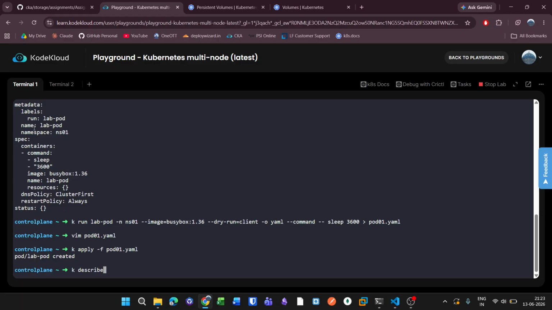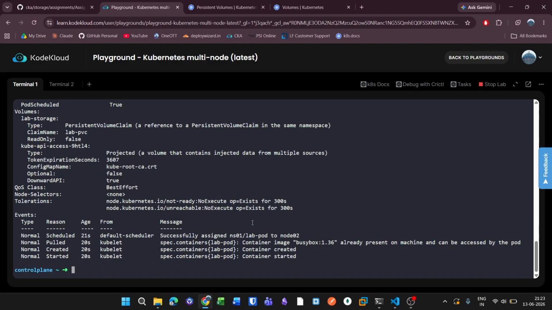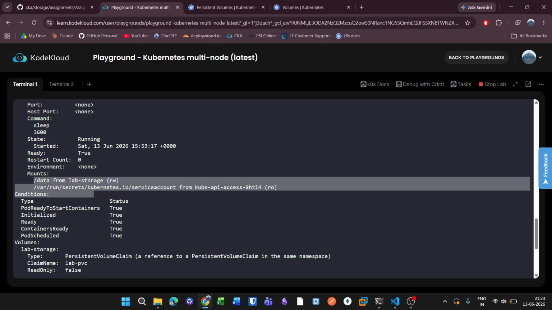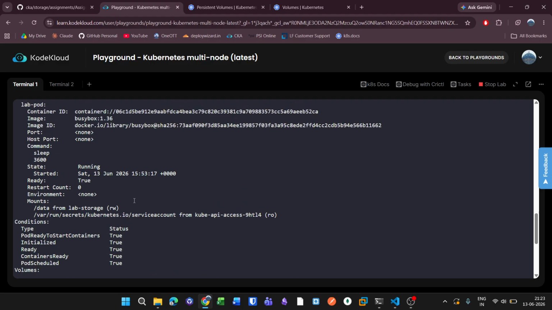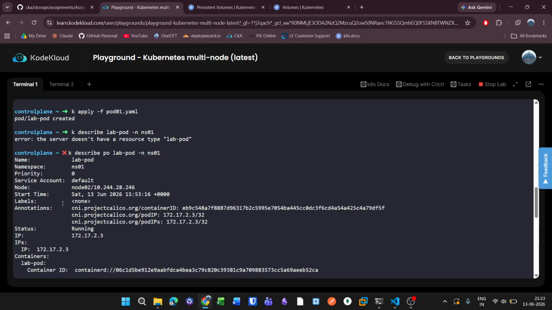So k describe, lab hyphen for hyphen ns01. Container is started. Great. So let's have a look at, yeah, this is the one that we're looking for. Slash data is from lab storage. Okay, it's having read write. Okay. So these are the containers that we have. Good, good. This is good.